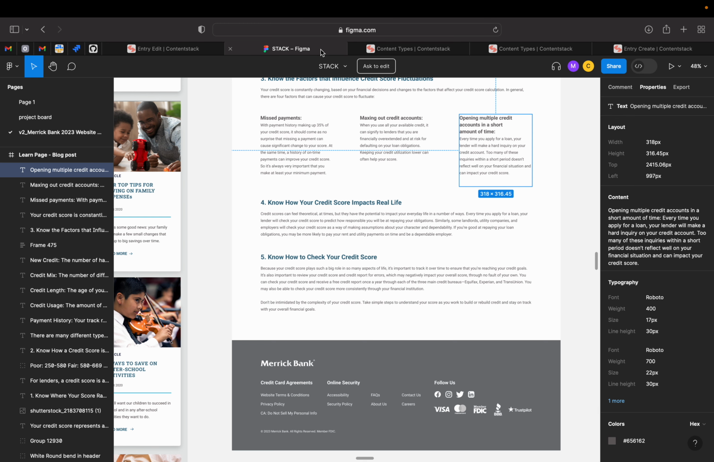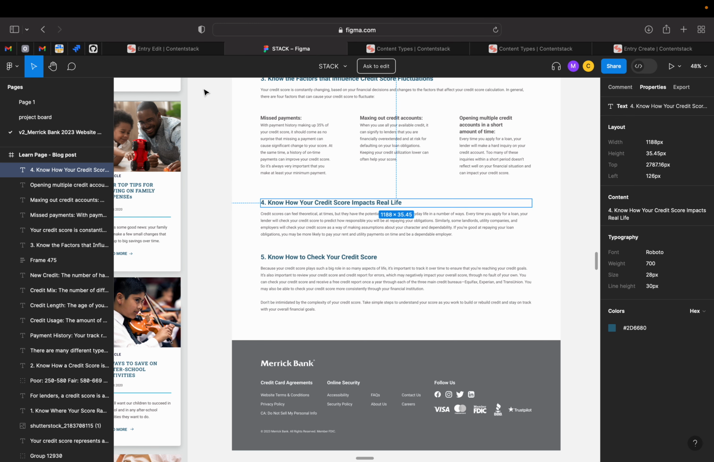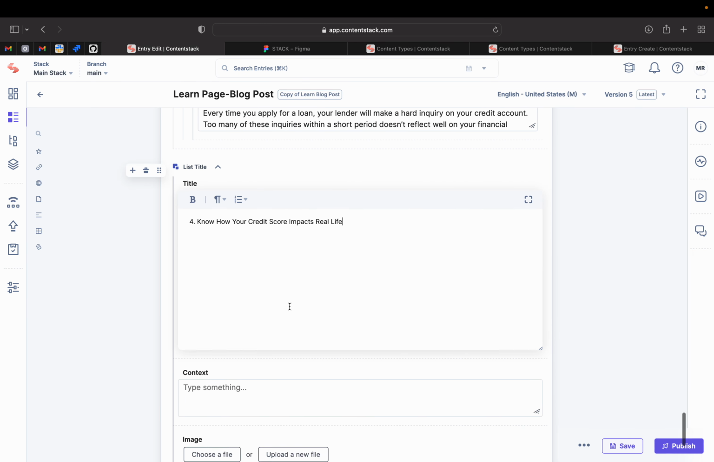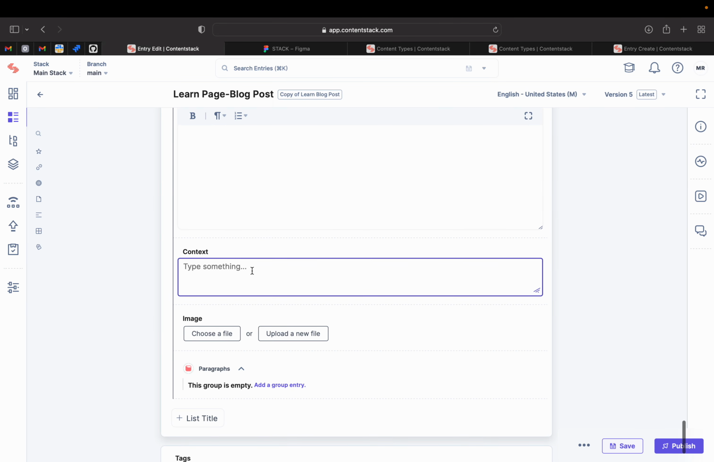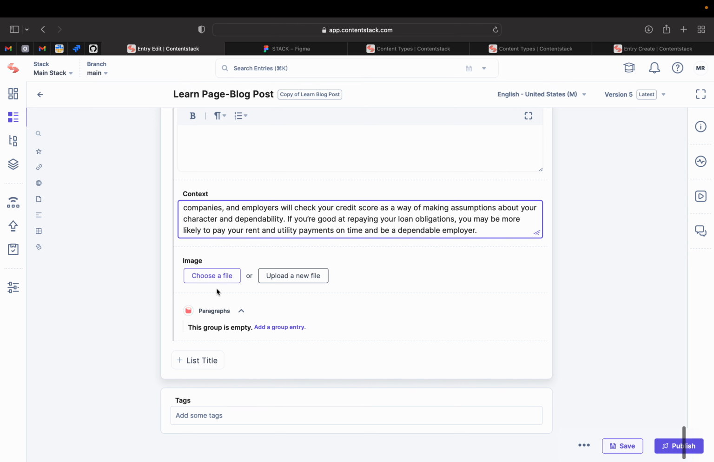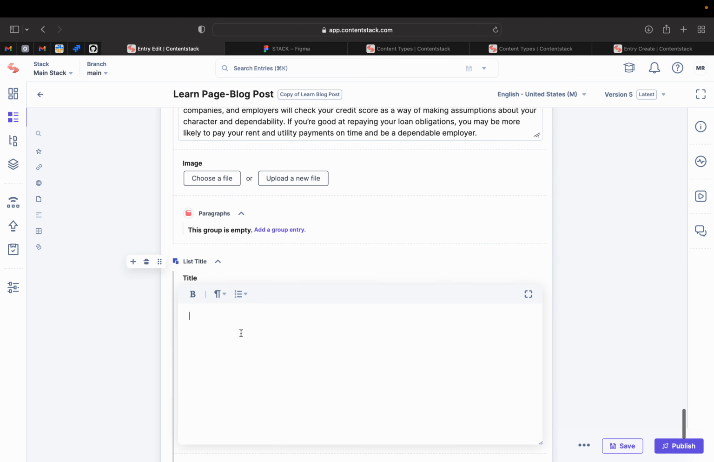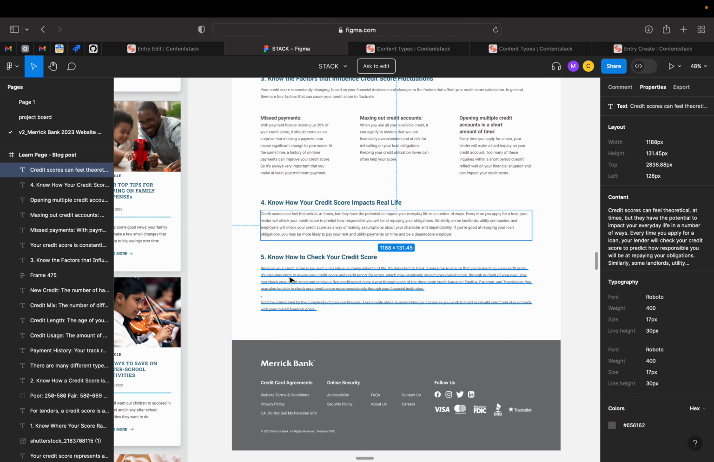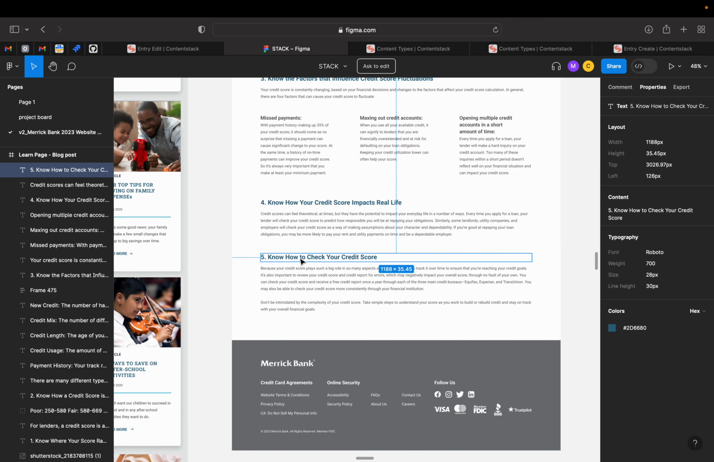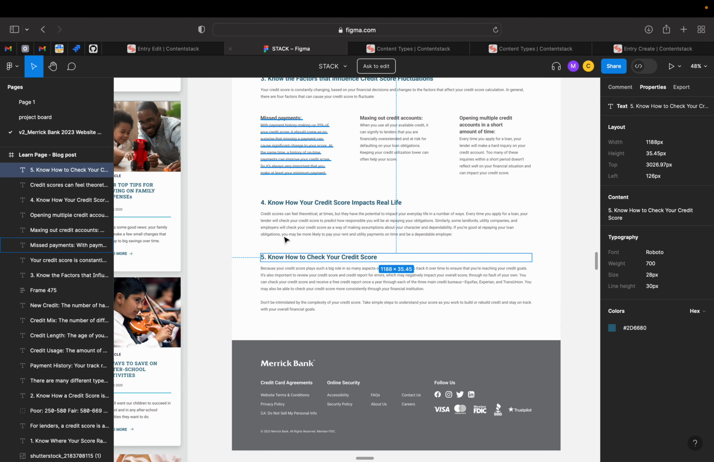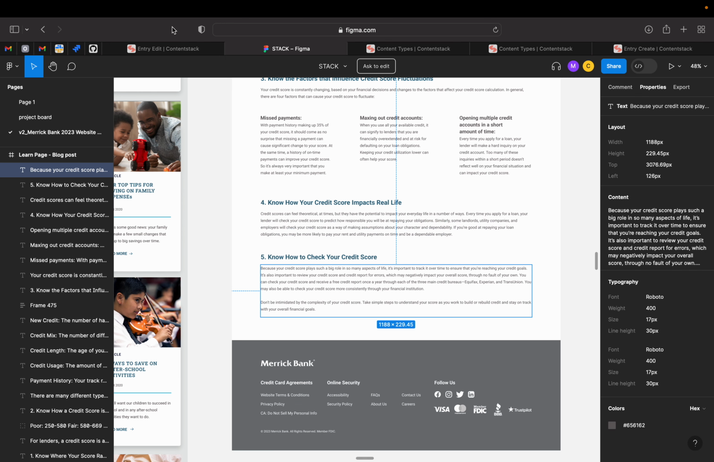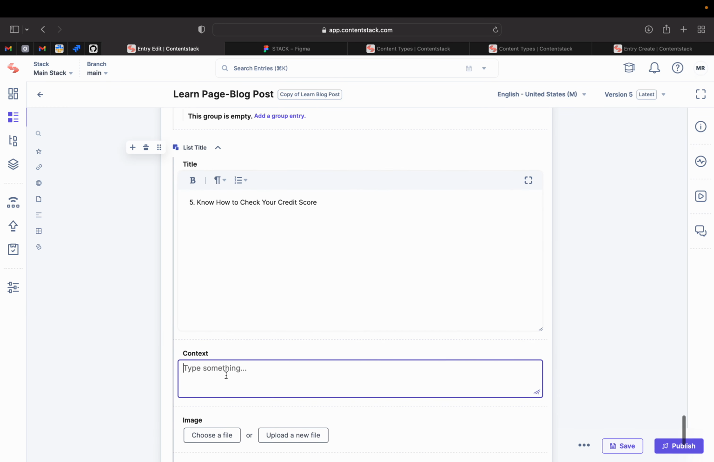We are done with the third list, and the fourth list we need to add. You can guess the title is going to be here, and we will be adding the content here. No image, no group entries, no need to worry about that. And for the last list item, the title is going to be Know How to Check Your Credit Score. That's going to be your title, and the description.